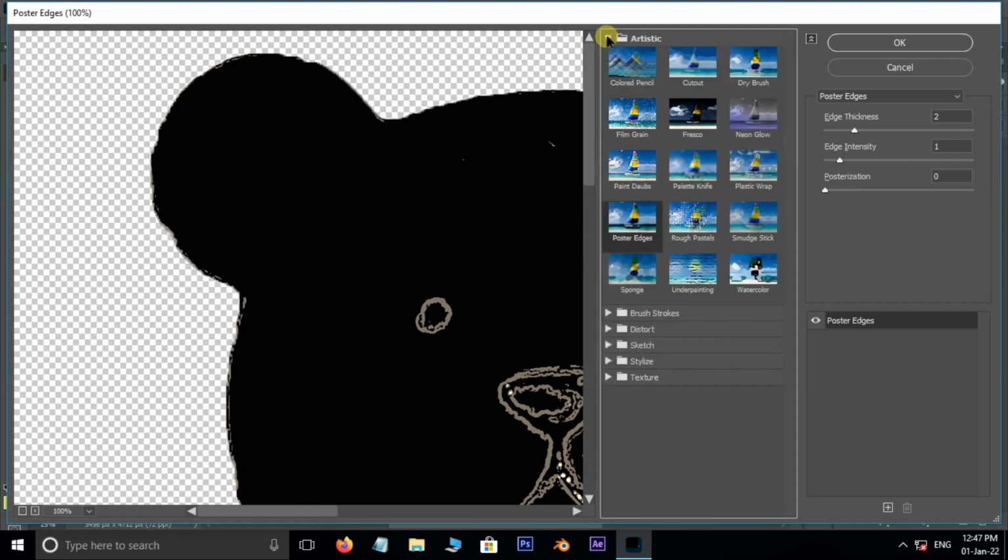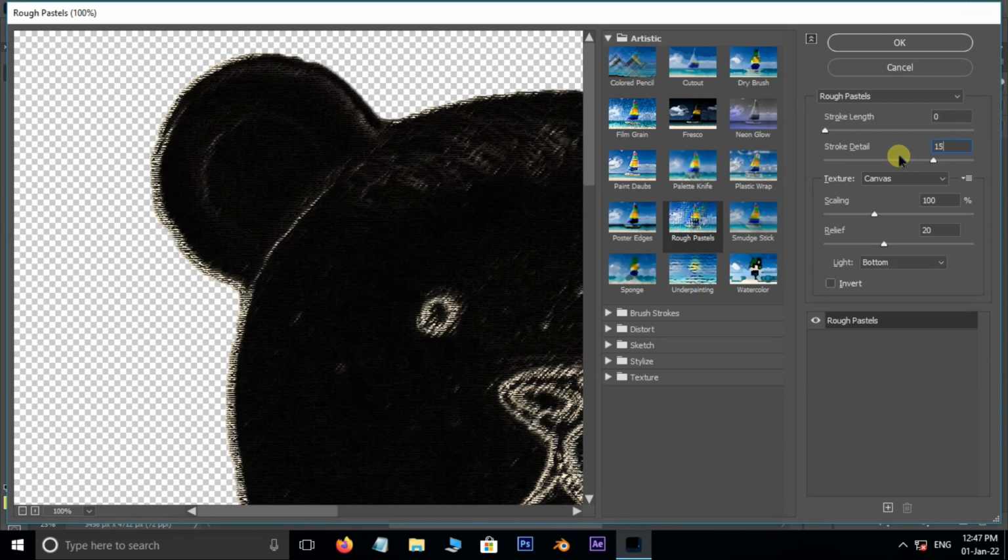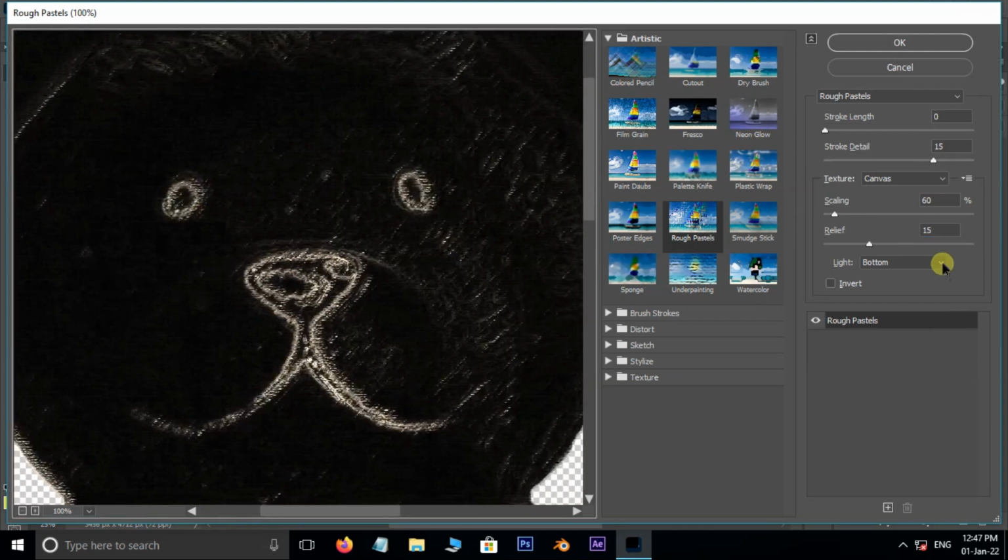Here open artistic folder and select rough pastels. Here set stroke length to 0, stroke detail to 15. Set the texture as canvas, scaling 60%, relief 15. Light direction bottom. And press OK.